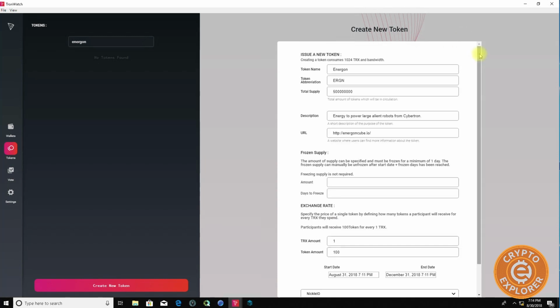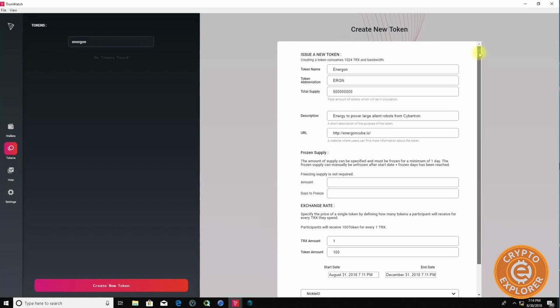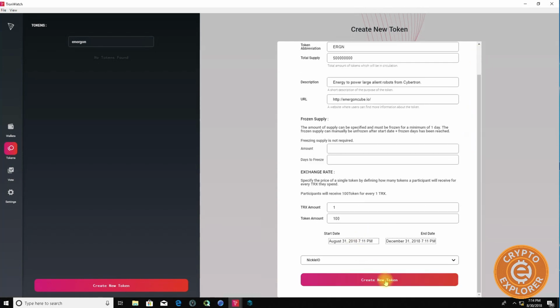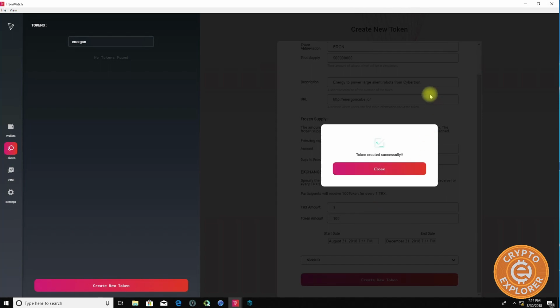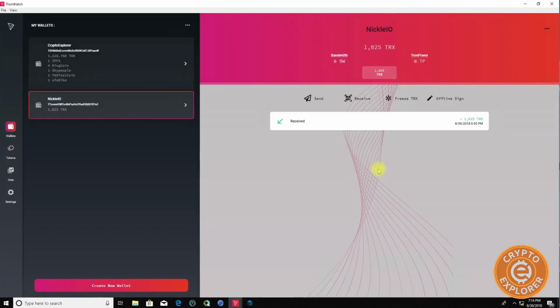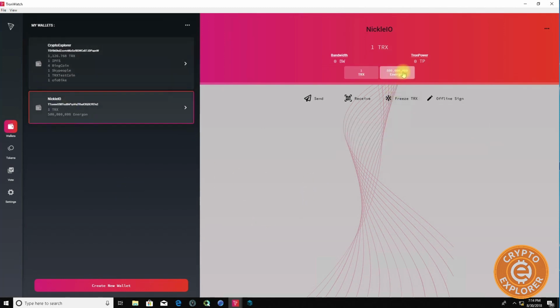So let's just double check our work here. And create new token. I'm going to click confirm. And you see here, token created successfully. So let's click close. And you can see in my wallet here, Tron, only one left, but Energon, 500 million.